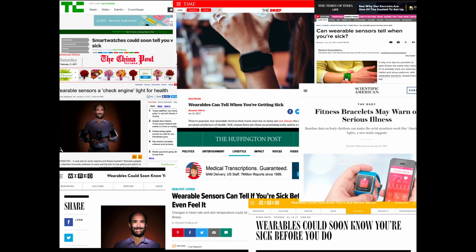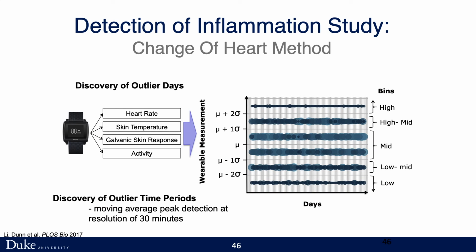And so this was an algorithm that I designed called the change of heart, which was essentially a method to take every measurement of heart rate or physical activity or skin temperature or galvanic skin response and compare that to your personal average. And that personal average could be defined in a variety of different ways.